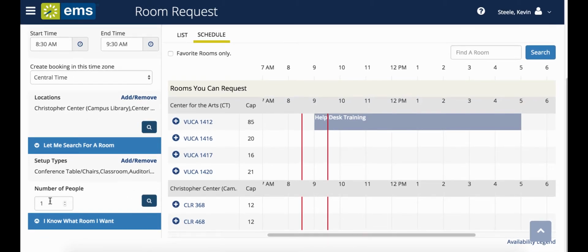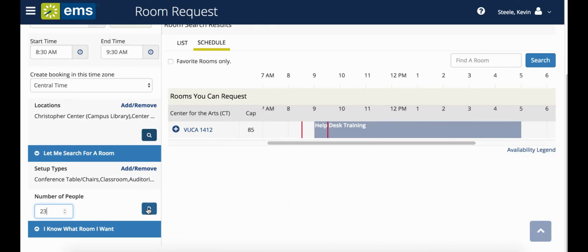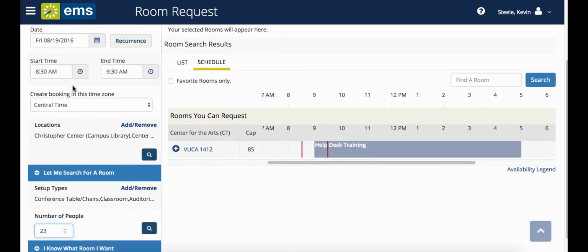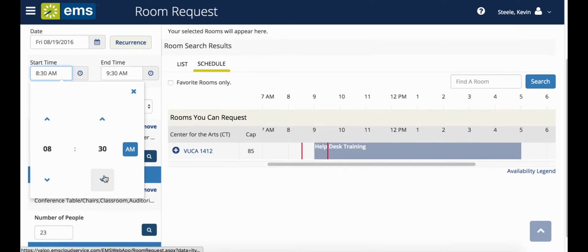Choose the number of people attending your meeting. Once you've entered this, click the magnifying glass icon and you will see the rooms that meet your needs on the right-hand side of the screen. If they are not available, they will be grayed out. If there is nothing available, you can go back and choose a new time or location preference for the meeting.